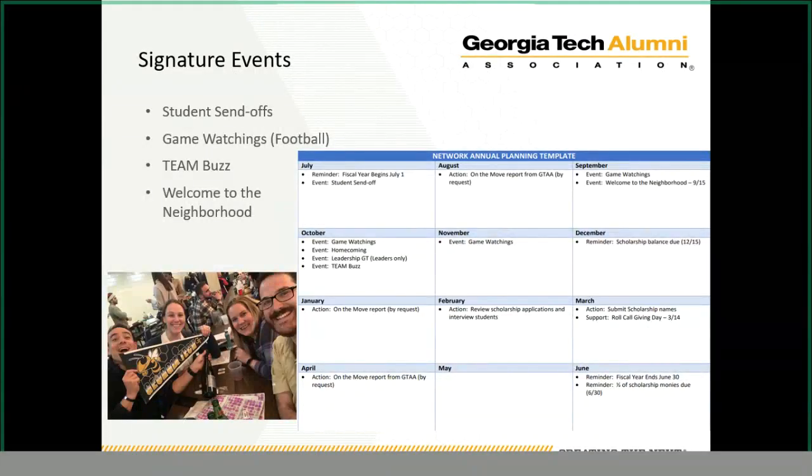Those might be the student send-offs, football game watchings, team buzz, welcome to the neighborhood. But it also includes some of those administrative action items like scholarship deadlines, requesting the on-the-move reports, which, as a side note, are not yet available as we've moved to our new CRM. But you can still contact us for alumni stats in your area on a quarterly basis or however often you would like those numbers.